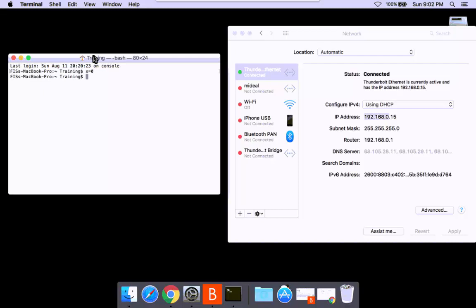On the next line, enter while, space, open bracket, space, $x, space, dash LT, space, 255, space, close bracket, semicolon, space, do, and then press enter.